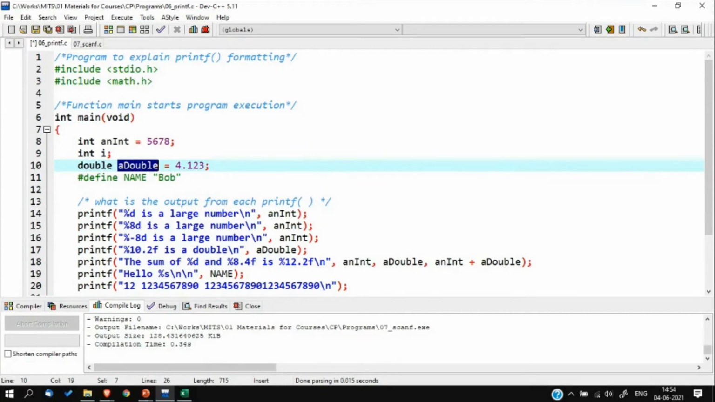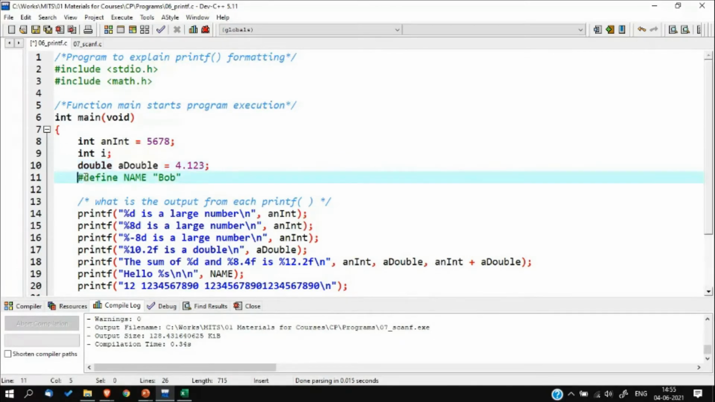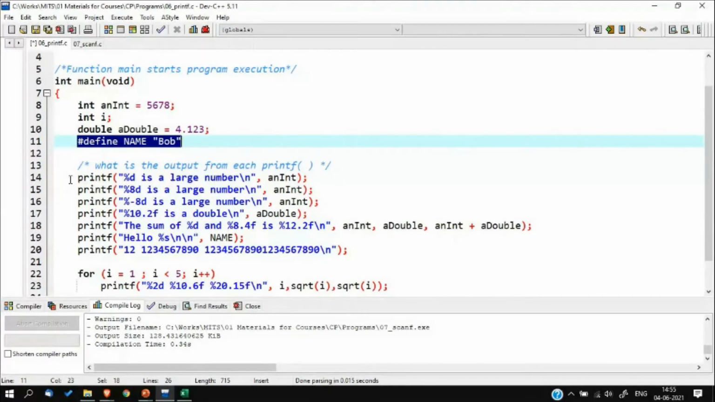Then a constant is also defined. We have seen in the previous class that using the #define preprocessor directive, you can define constants. So here a constant is defined, the name of the constant is name, and the value for that constant is Bob. So this is #define name Bob. This is a preprocessor directive. Then we have given some printf statements. Let's see what each printf statement will print.